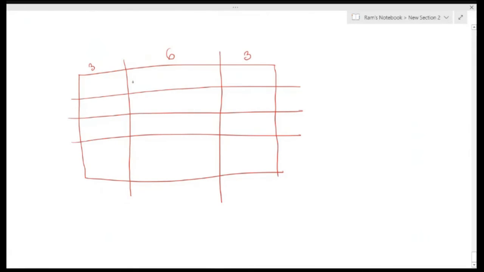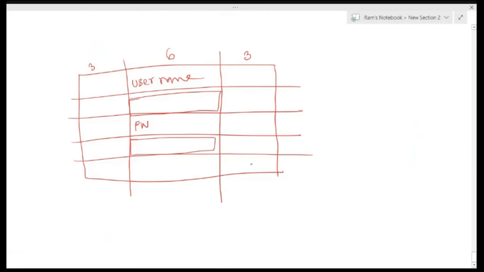In the first row, what we will be displaying is the text username or the roll number, whatever it is, username. And here we'll be displaying a text box that completely occupies that particular cell. Here we'll be displaying the text password, and here will be another row we'll be needing. Here I'll be showing the text box that will occupy the entire cell. And in the next row, we want to display the button. So this login button will appear. We want that login button to appear here.